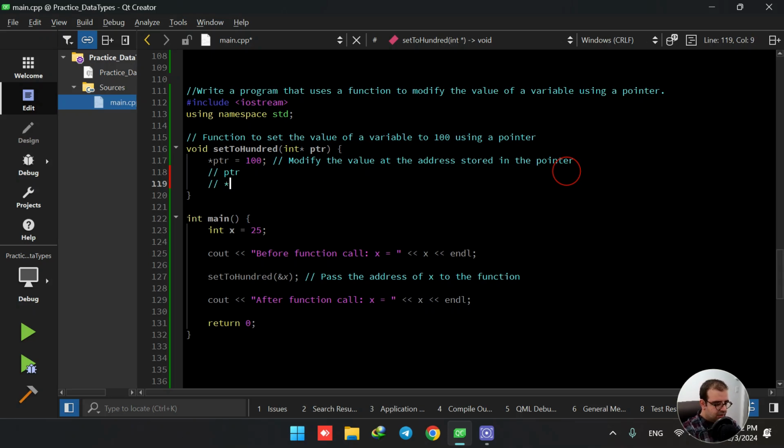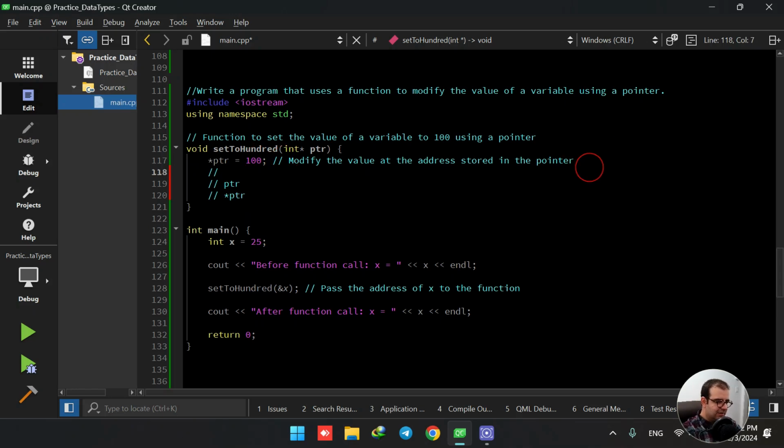When we use star ptr, we are going to have access to the value. So now, when we call this function by its address, the pointer is pointing to this x variable. And now we are saying, okay, assign 100 to that x variable. This line simply means that we are going to change x from 10 to 100.